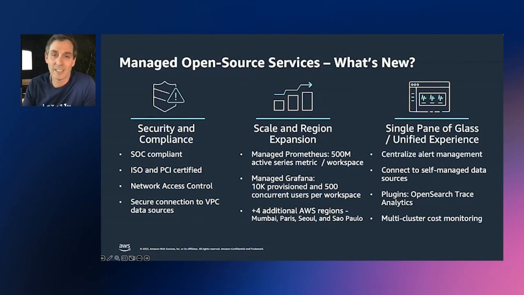OpenSearch Trace Analytics, that's something that we've just announced. Using the existing OpenSearch plugin, you can now visualize traces stored in OpenSearch that show the timeline of trace spans, enabling you to isolate the source of performance problems and diagnose their root cause directly from Managed Grafana. You can now bring together logs and traces data stored in OpenSearch and easily correlate them with metrics stored in Managed Prometheus in a single dashboard.